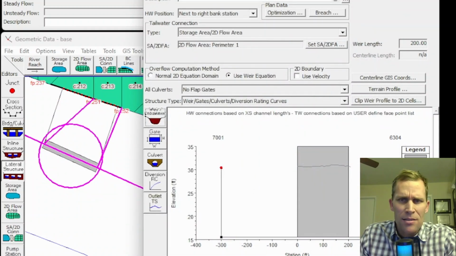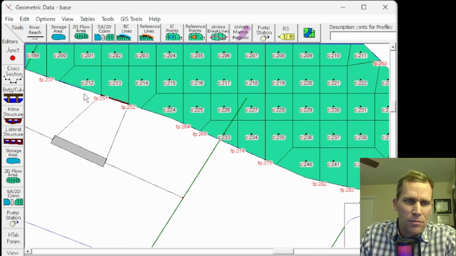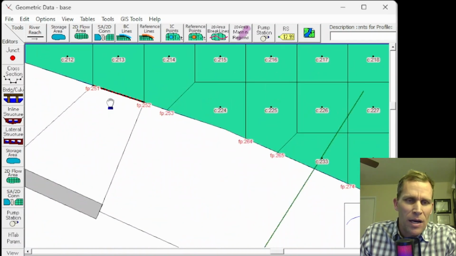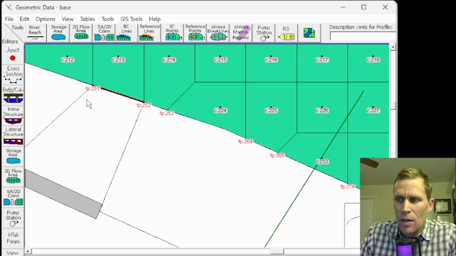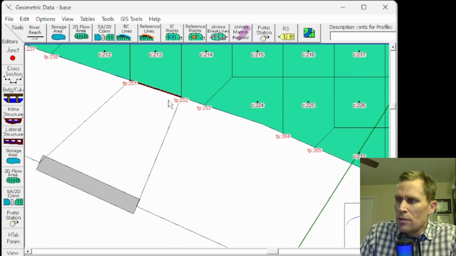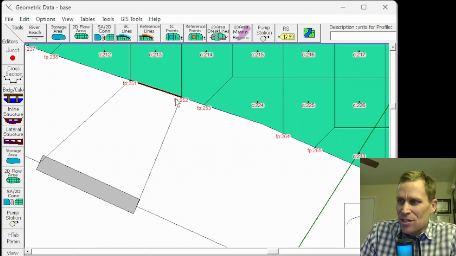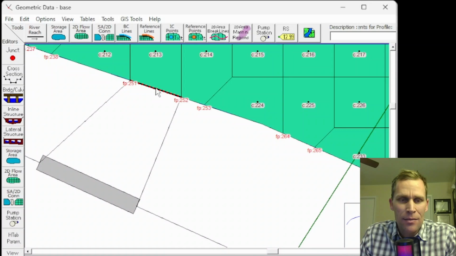And then, yes, so the image has updated. I think I have to close this as well. And now you can see that the lateral structure connects just to this cell 213. It doesn't connect to cell 212 or 214 anymore because it's bound by these two face points, 252 and 251. This black line here identifies the 2D faces connected to the lateral structure. And then there's also a red dashed line, apparently. I need to change the symbology to see it a little bit better, but the red dashed line is the exact connection location to the lateral structure. And this is typically a little bit shorter than the black bold line on the two ends.